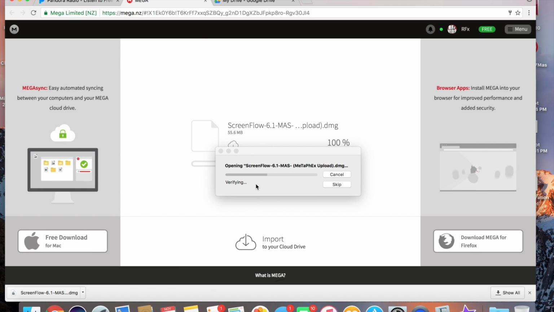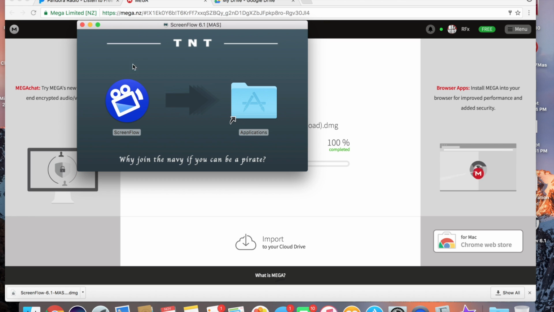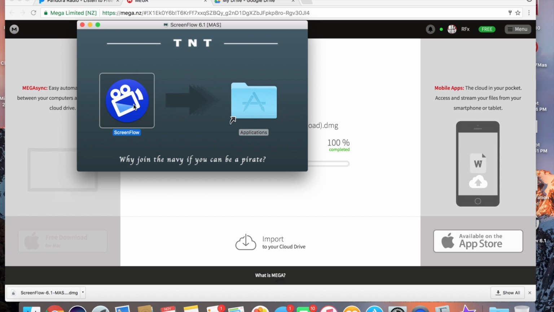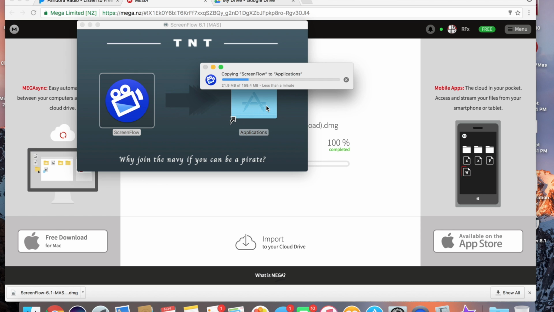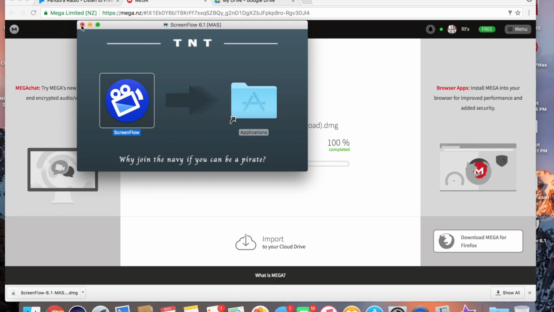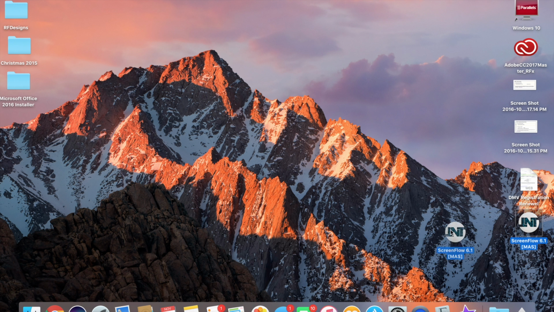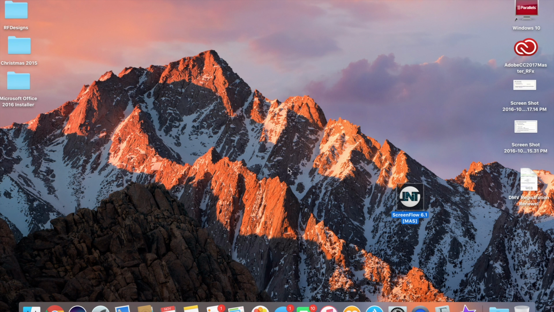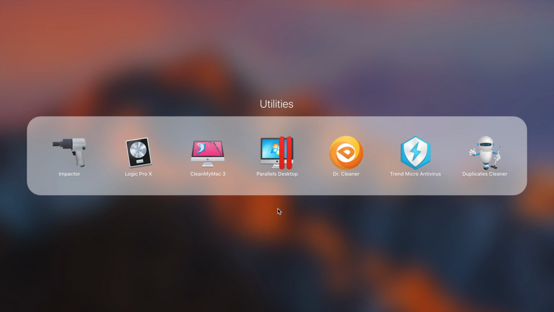So after it's done downloading, you want to click open. It's going to start verifying. And you want to drag Screenflow into applications. And close that. You can close that. And if you want, you can always delete this. This is just so you could reinstall into your applications, but you don't really need it, so you can trash that.